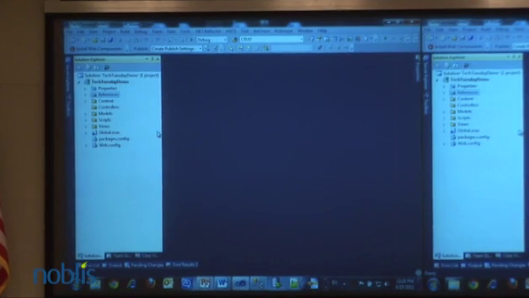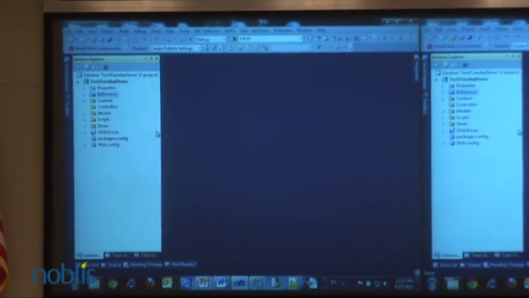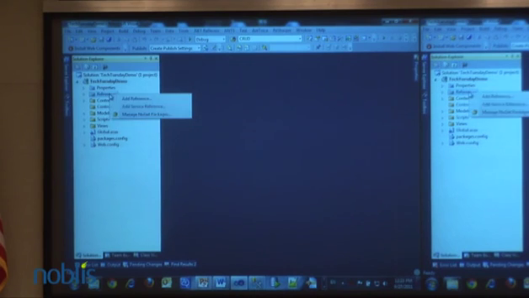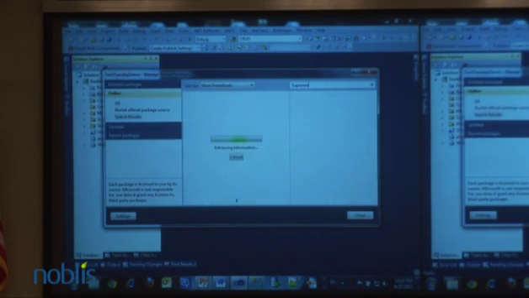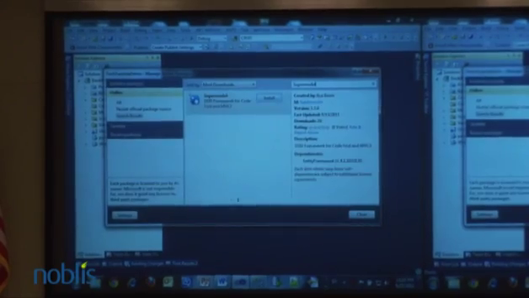What I have here is Visual Studio open, and I have a project here. The first thing I'm going to do is go to NuGet and add Supermodel to my project. As I mentioned before, NuGet is Microsoft's app store for developer tools. And here it is. I'm going to go ahead and install it.